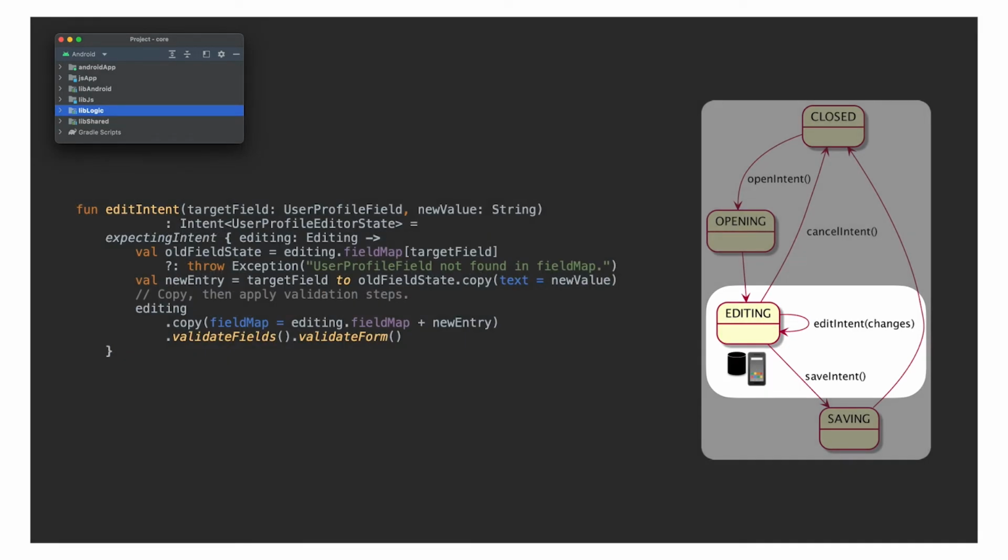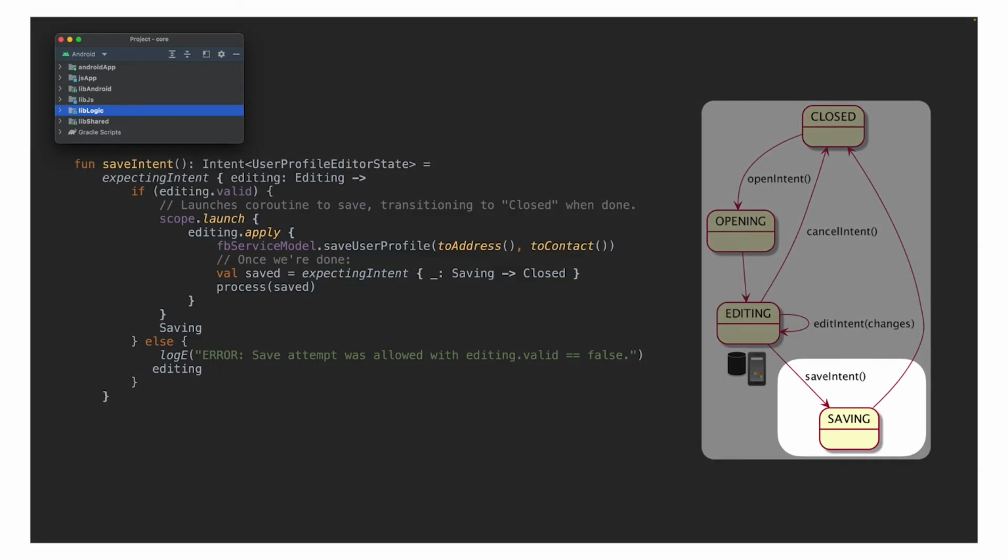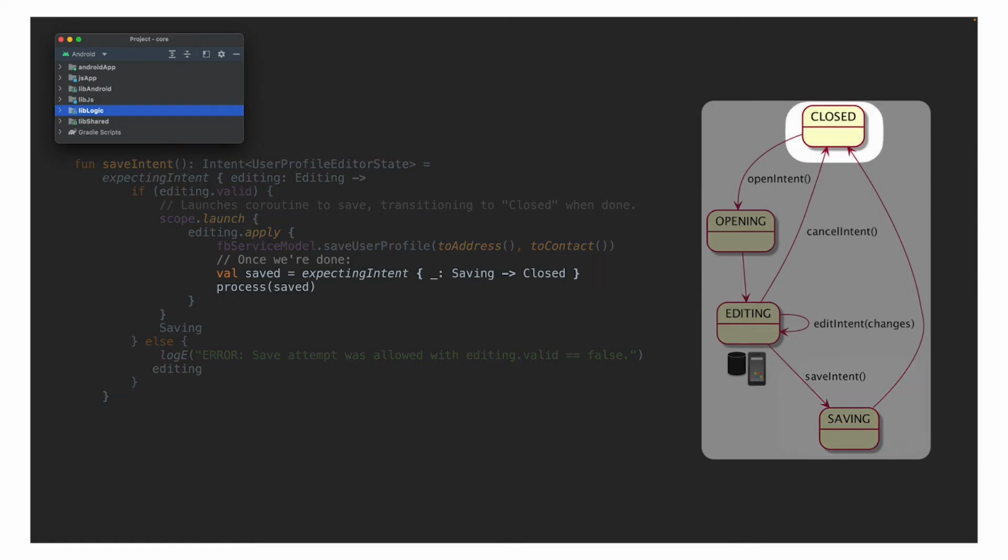While editing, we keep a working copy of the user profile in memory, and we apply user edits to that copy. Once our users are satisfied with their changes, they'll hit save. We launch a background save coroutine at that point and transition our model into the saving state while waiting for that coroutine to complete. When Firebase has saved the information, we finally move back to the closed state.